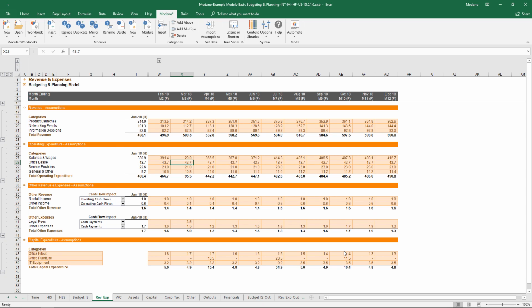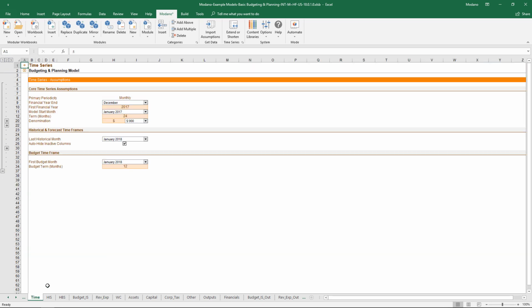Now, I'm not going to cover off here on the different assumptions in the model other than to talk through the actual time series side of things. So as we mentioned, these models are rolling, so they have a historical area and a forecast area and all periods that stitch those two together.